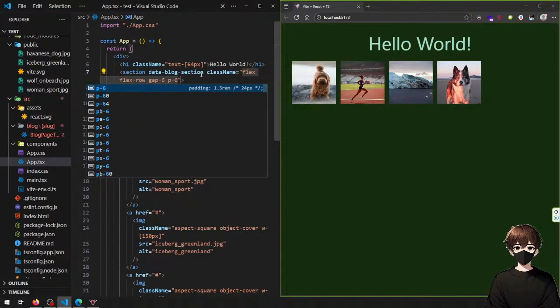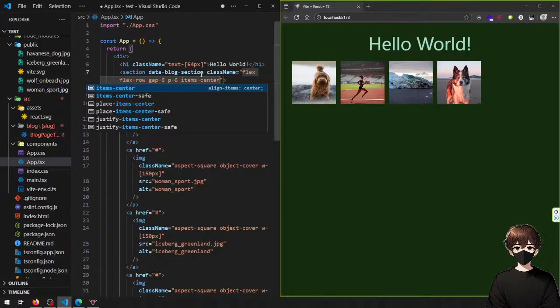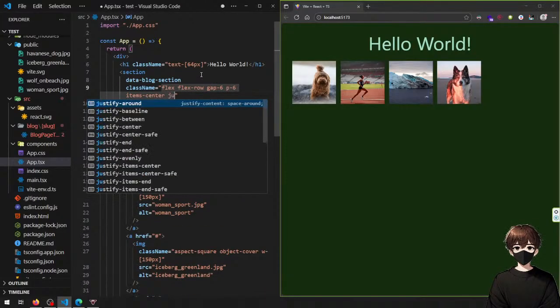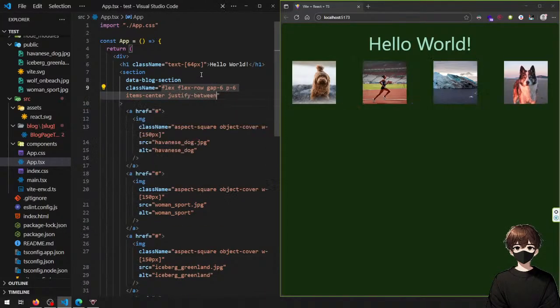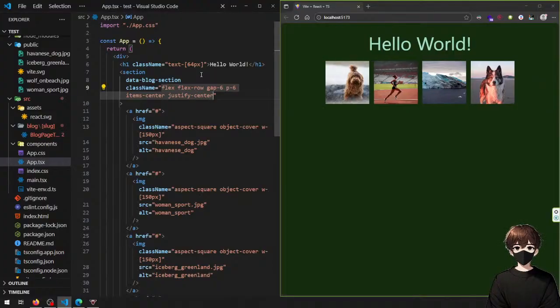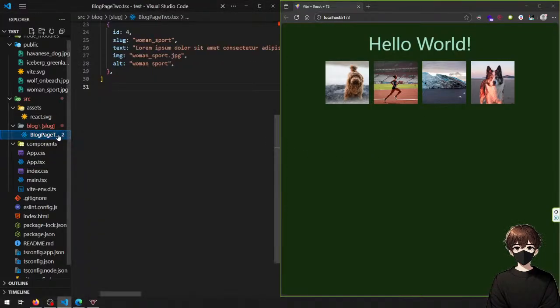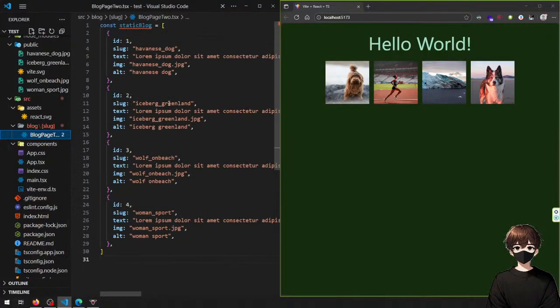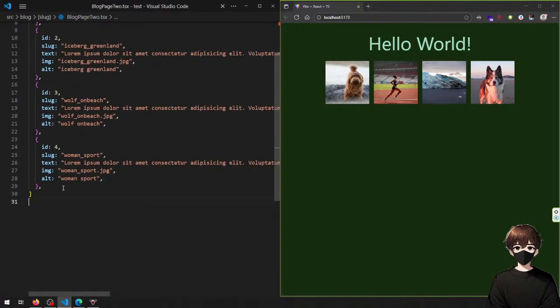So we have them here. Now we can say item center if you want to, and justify center. Actually, let's not do justify center to be honest. I said between, I want to say center, like this. So every block will be clickable. So this is our block here. Now let's go to the block page. And this is our static block.